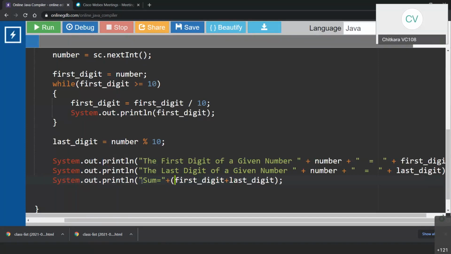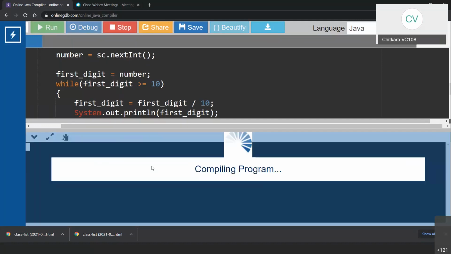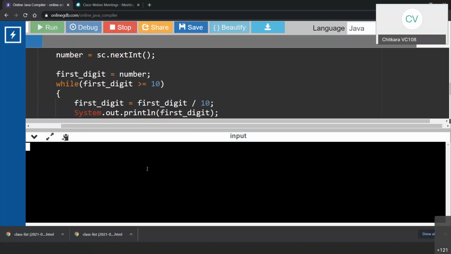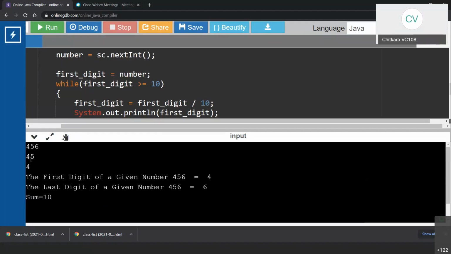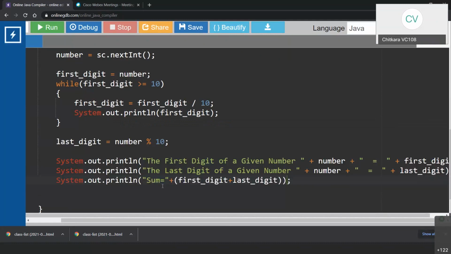What you have to do is, let me do the addition of this first. Let's run this again and enter 4, 5, 6. So the first number is 4, the last number is 6, and now if I do the sum, it is 10. What is happening in this case is this is a string, plus is a concatenation, and after that, in the bracket, I have said first digit plus last digit. So 4 plus 6 is 10, and then it will be displayed.